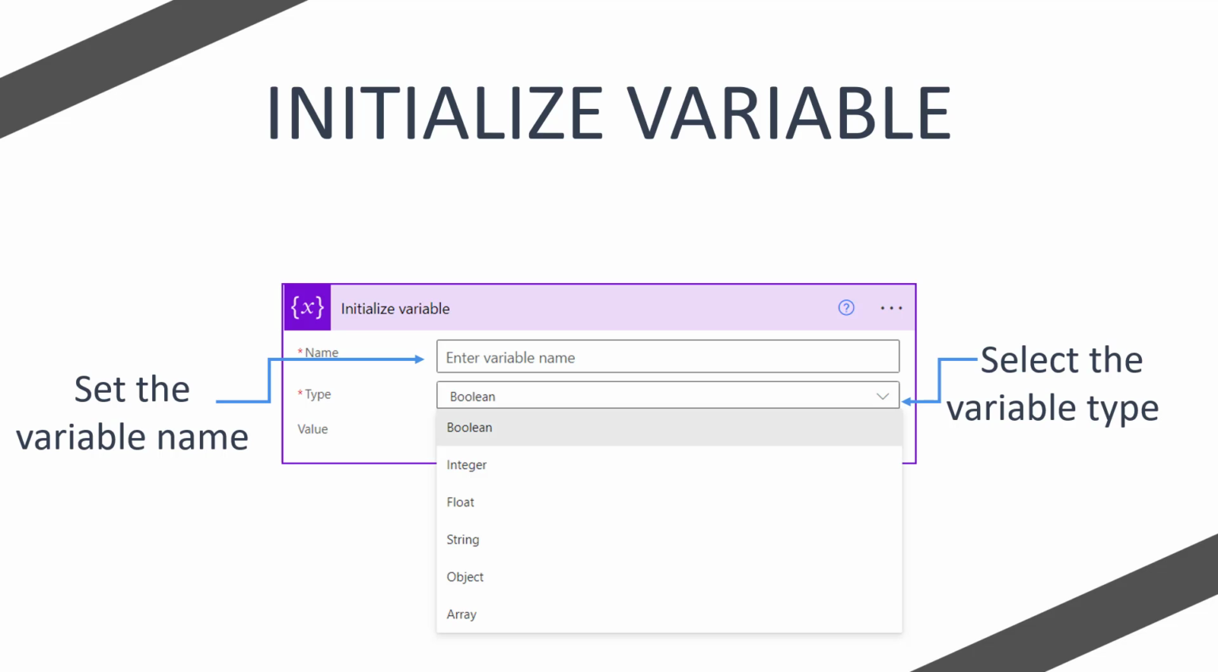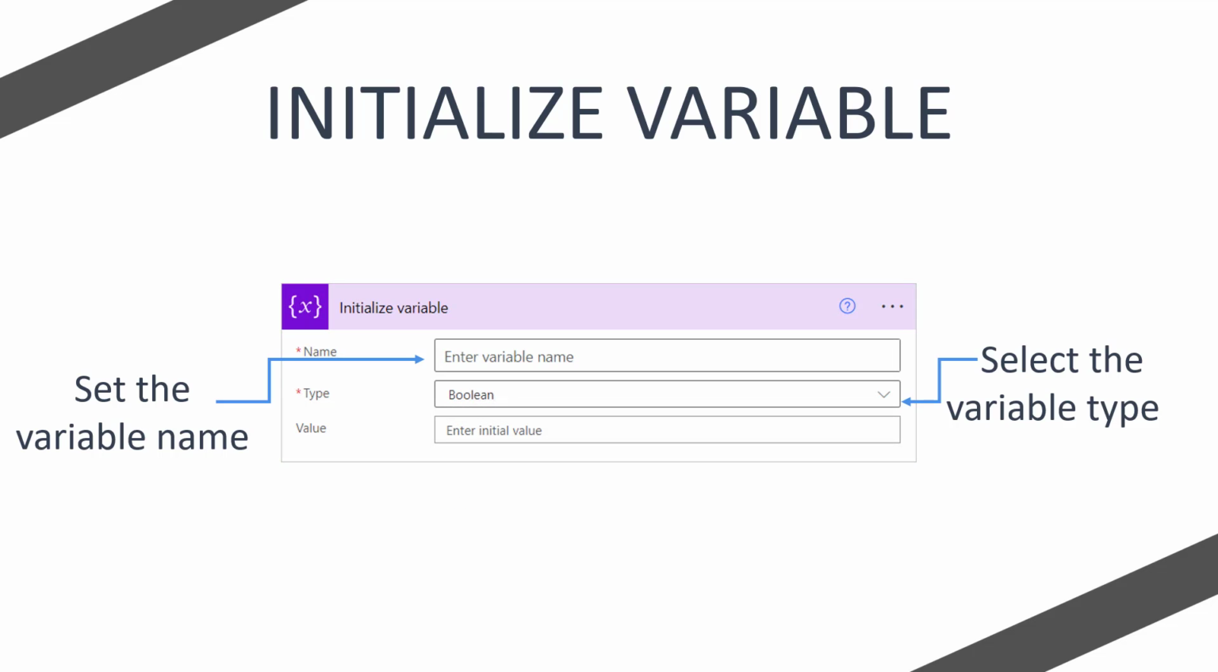So let's say we've chosen our Boolean value. Well, then what do we do? We then need to set the initial value. Now you can choose to set an initial value here, or you can have a blank variable, because the value isn't required at this particular point. You can set the variable later on. So let's jump on to Power Automate and actually see the initialize variable in action.